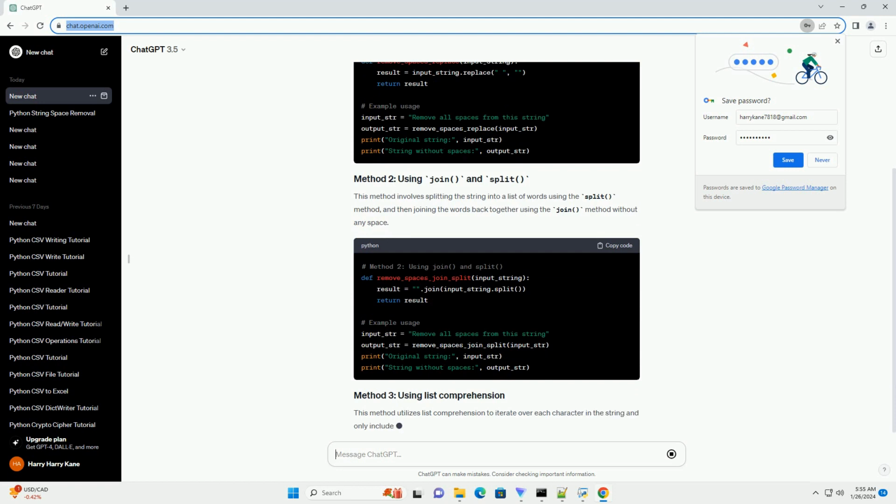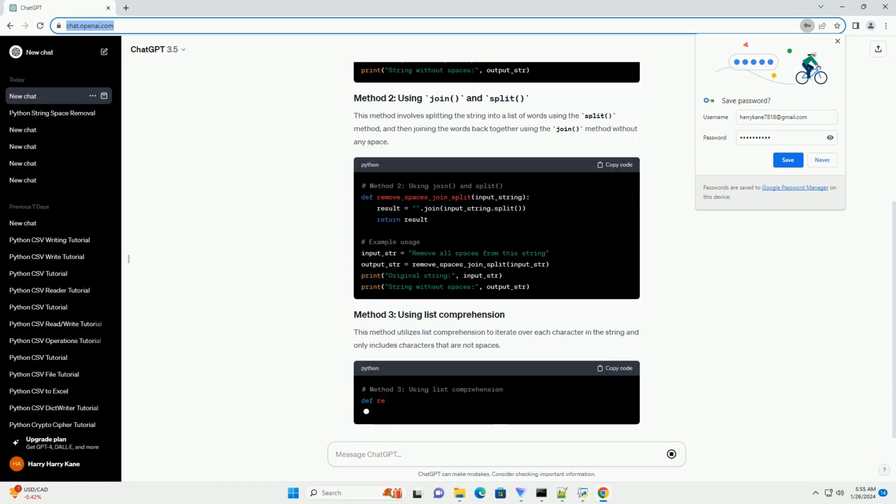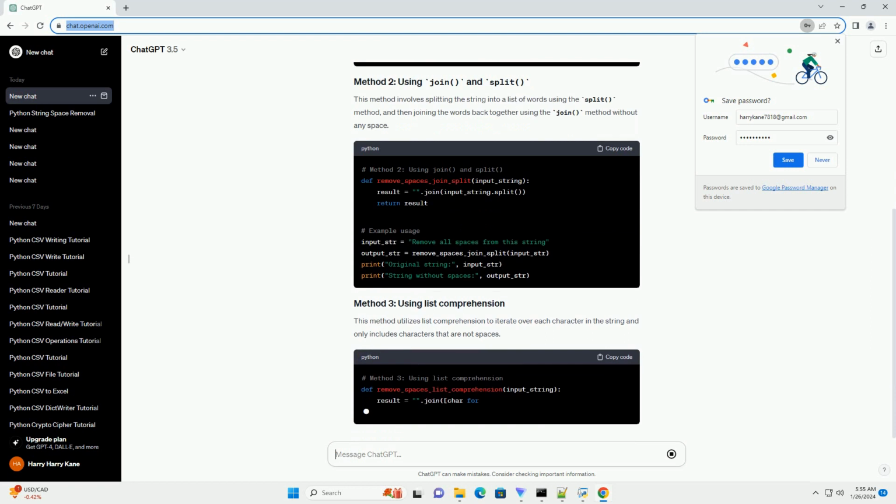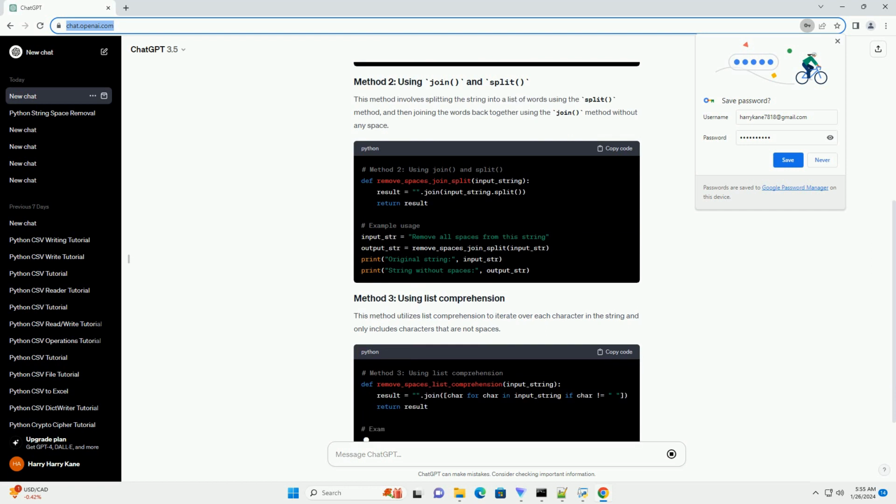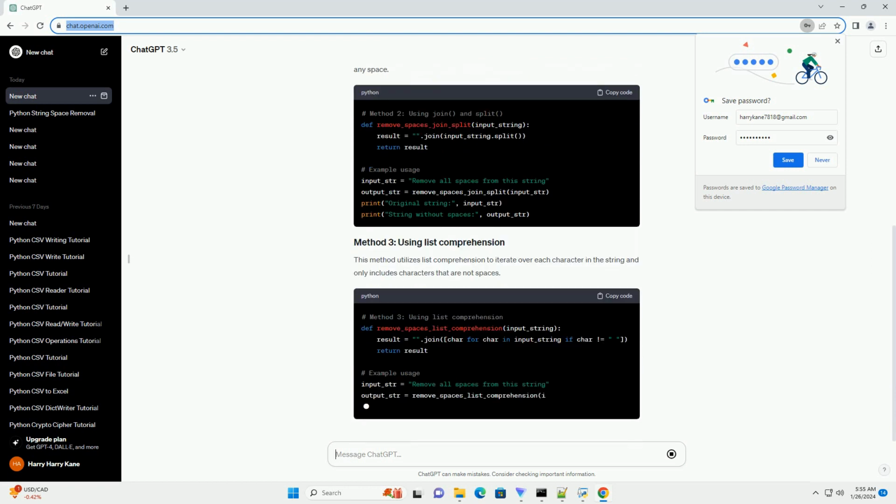Choose the method that best fits your requirements or coding style. Each method achieves the same result, removing spaces from the input string.